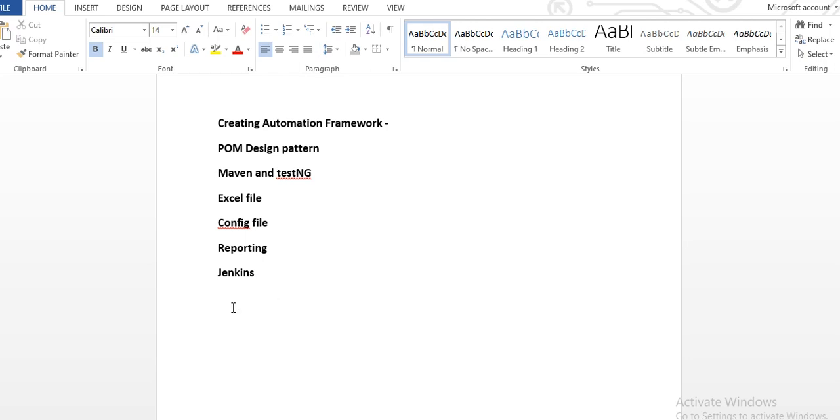First of all, if we want to create the Maven project, then two folders will be there. The first one is src/main/java and the second is src/test/java.